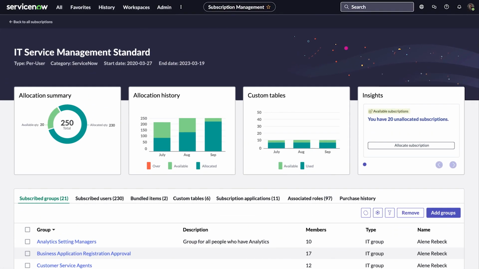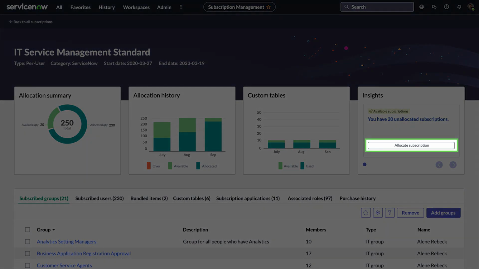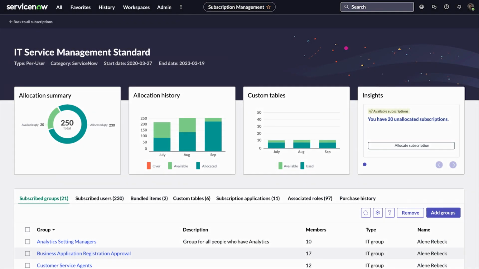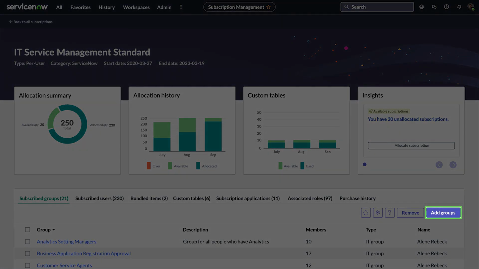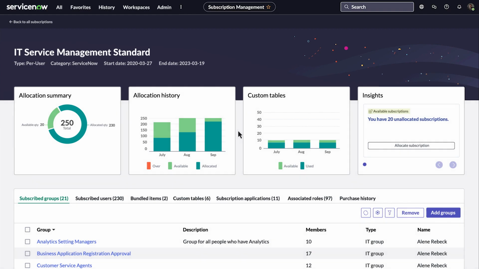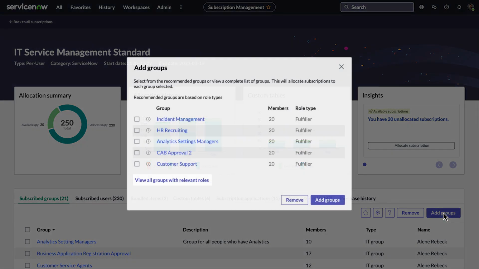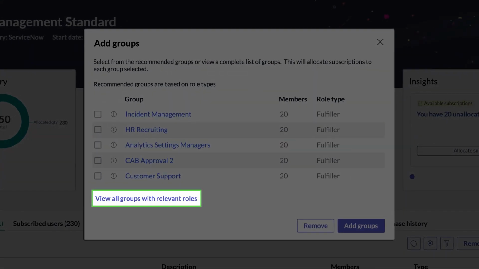Allocating subscriptions to groups is easy. Either select Allocate Subscription or Add Groups to allocate the subscriptions from this page. The application recommends groups that have the most relevant roles for using this product, or you can manually select groups with one or more eligible roles.